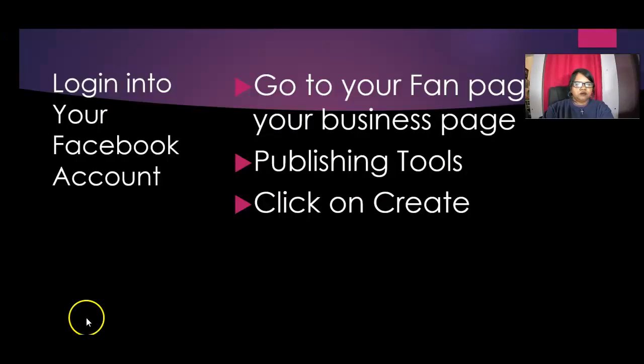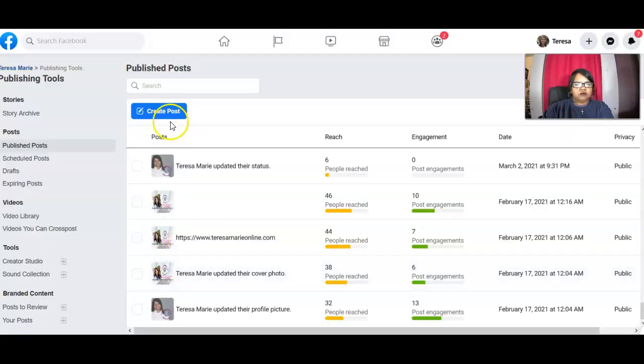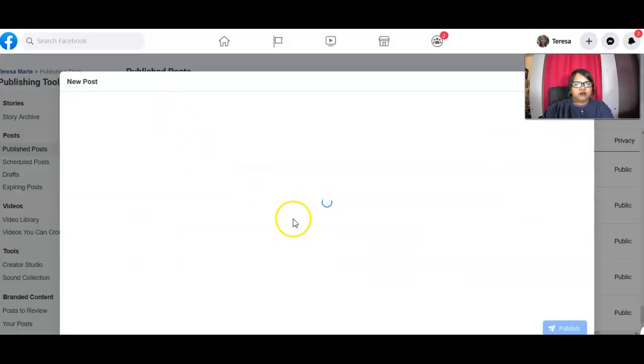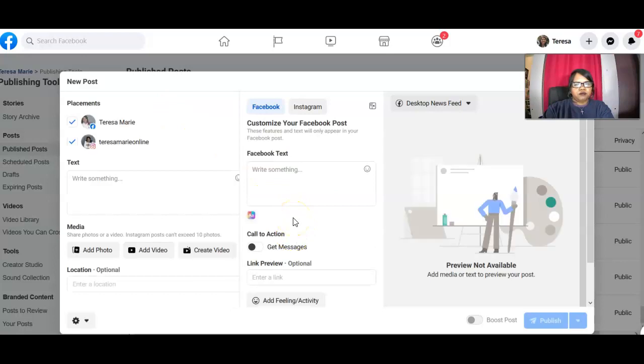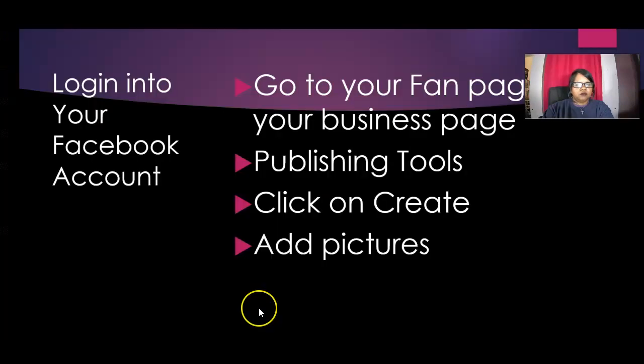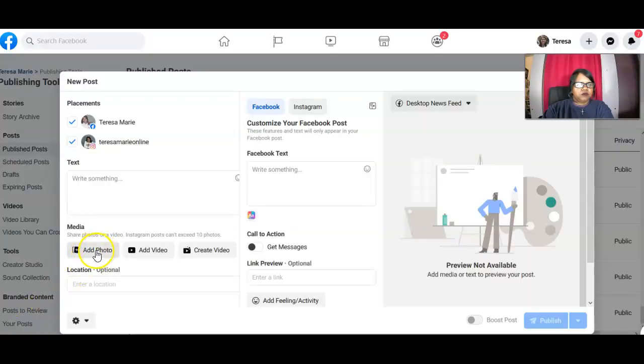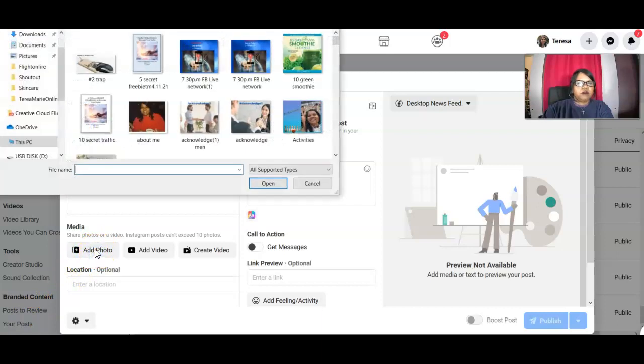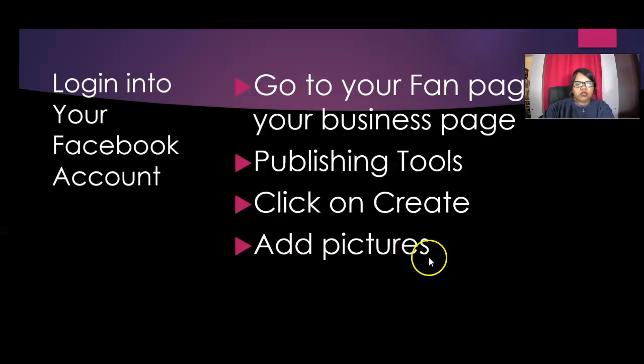So next you're gonna click on Create. Okay. Then I usually start with adding a photo first. So then you're going to add a photo. So you're going to go to Photo right here. Click on that. You're going to add the photo.